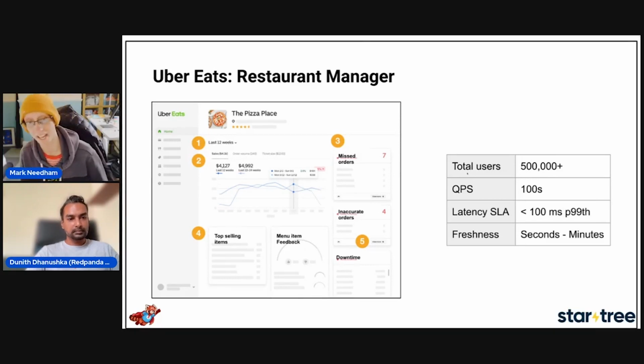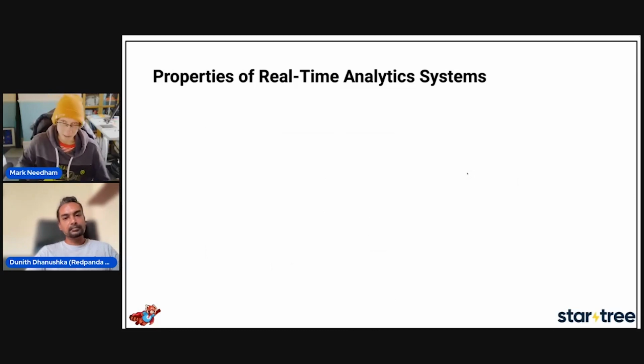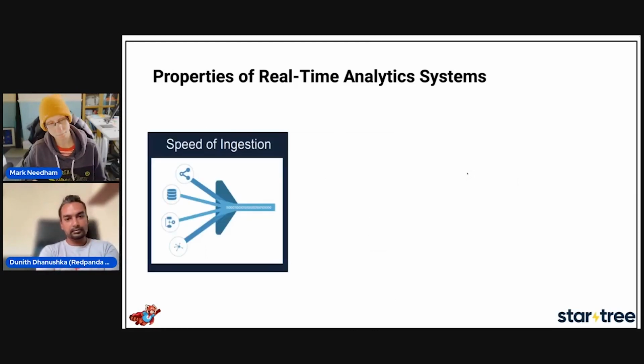But the cool thing here is you can also see, hey, which orders have we done wrong? Where have we got downtime? Which orders have we missed? And can we actually go and fix something about that? And then you also get the real-time feedback people are giving us on the menu. And so if we want to build one of these systems, how do we do it? There are a few properties that they have. First of all, we need to be able to get data in quickly.